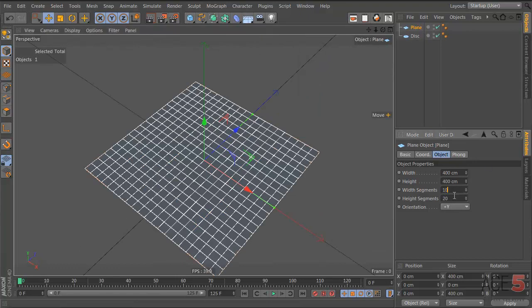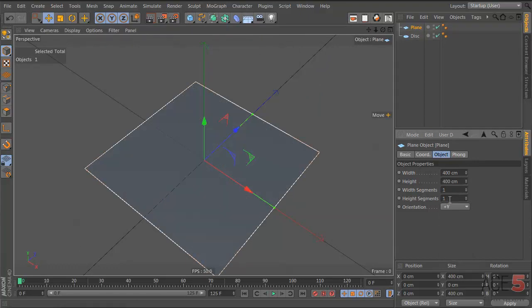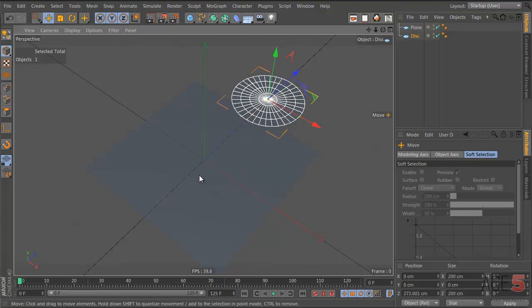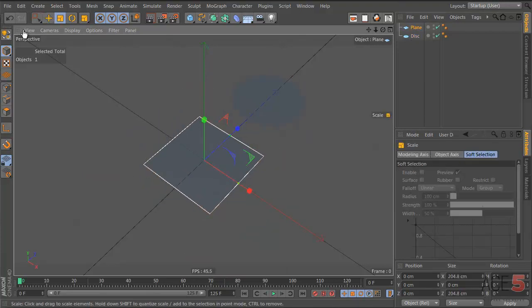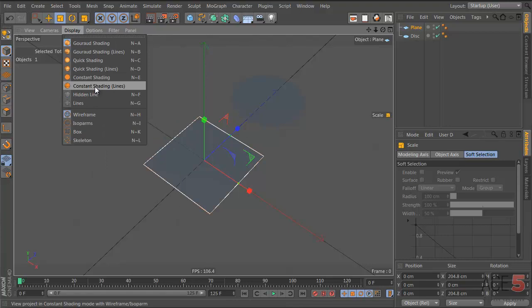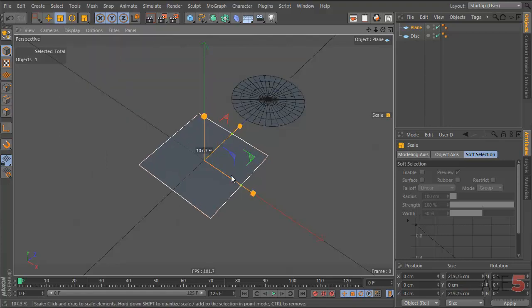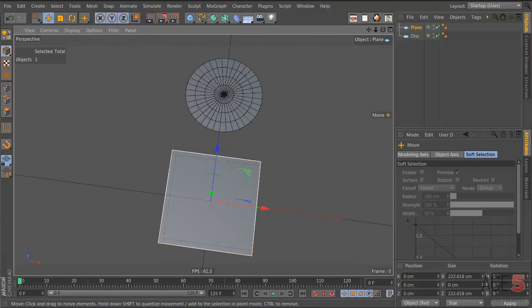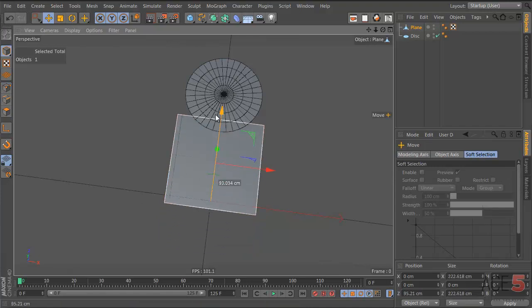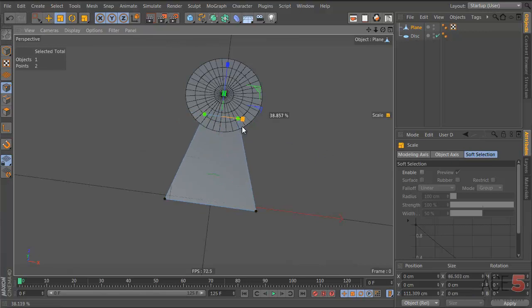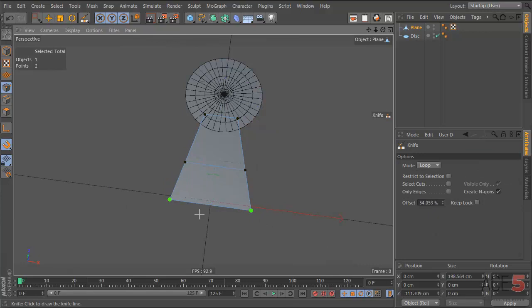I changed it to one and one. I moved the disc up. I scaled the plane down. Turn on lines, and then just make it editable, and you go into point mode. You don't have to follow along with this, by the way. This is just me showing you some of the process that I do. Scale it down and add some loop cuts here and there. It's going to be down the middle.